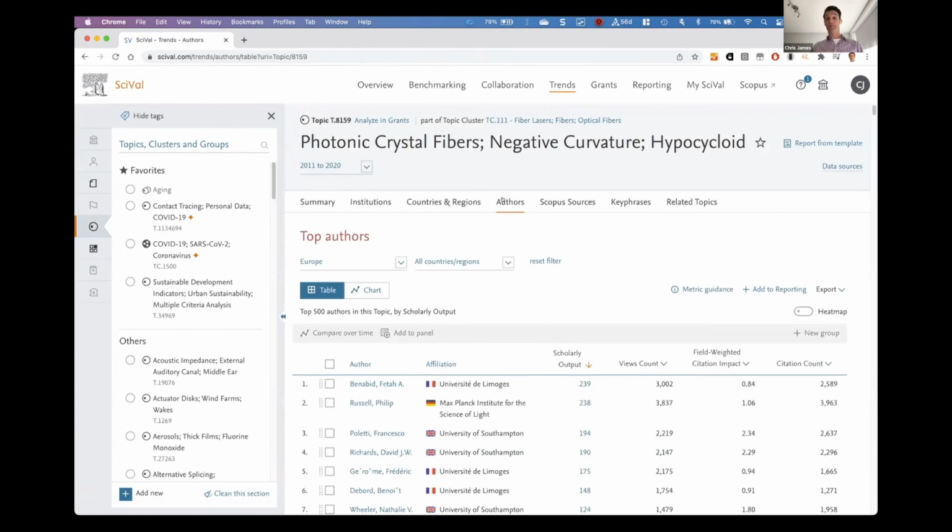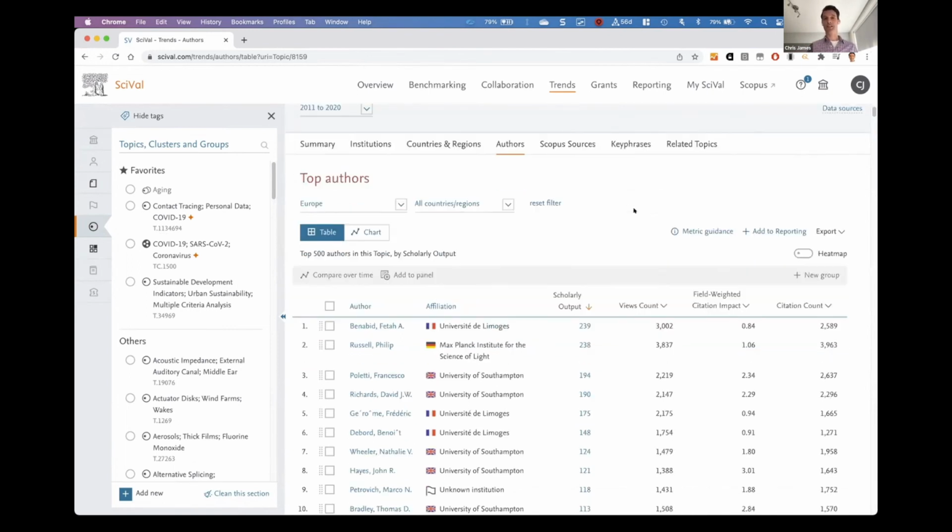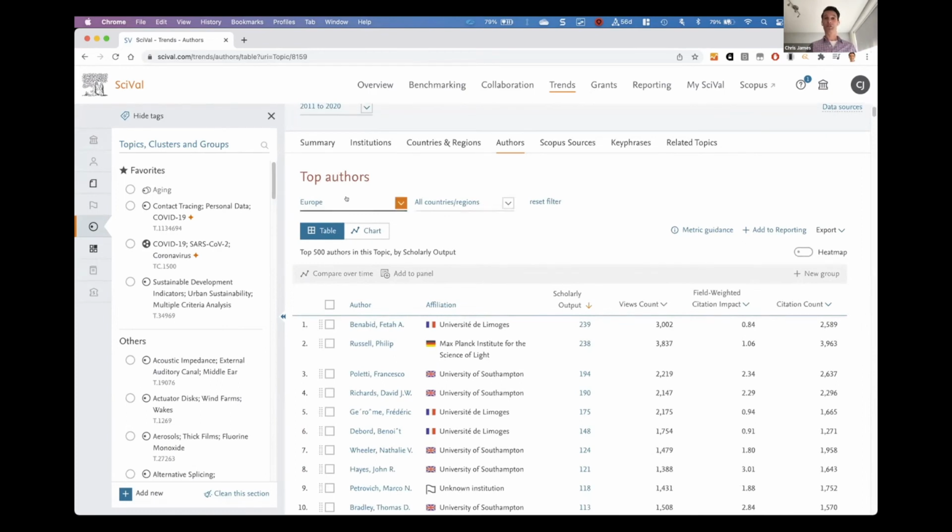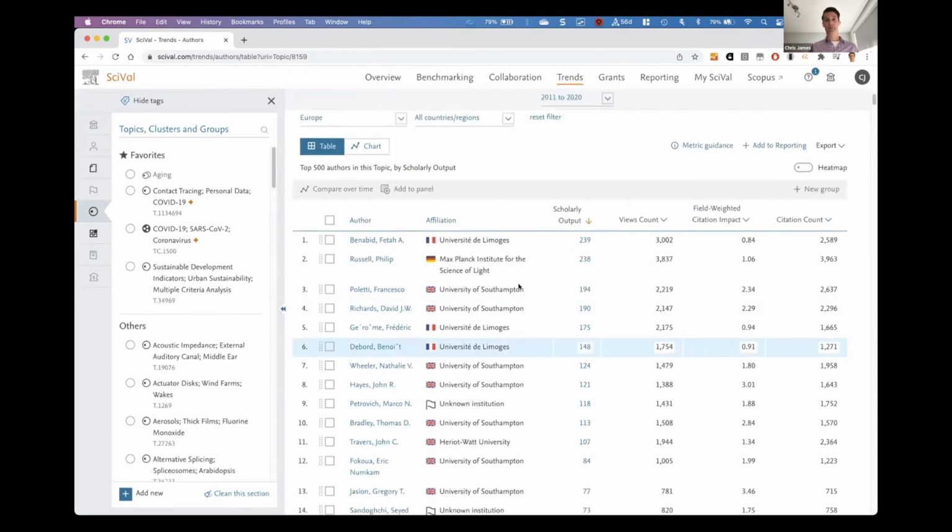So these are people who are publishing in this very specific area of photonic crystal fibers and negative curvature. Don't ask me what it's about, but there we go. You can focus on a specific region. So I'd like to collaborate or work with people who are in Europe because it's easier for time zones. And then you can see here, Southampton pops up a lot because you produce a lot of publications. But look, there's a couple of other people here who are also highly prolific in this area.